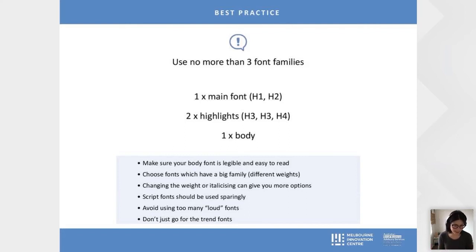So some of the tips would be to make sure that your body font is legible and easy to read. This is a big one. Don't use script for body font. Choose fonts which have a big family because they give you different weights to play with, and there's consistency and cohesion with big family fonts. So Helvetica is an example of a family font. There's lots of weights. It goes from light to semi-bold to regular, book, heavy, black. So there's lots of different weights for the font.